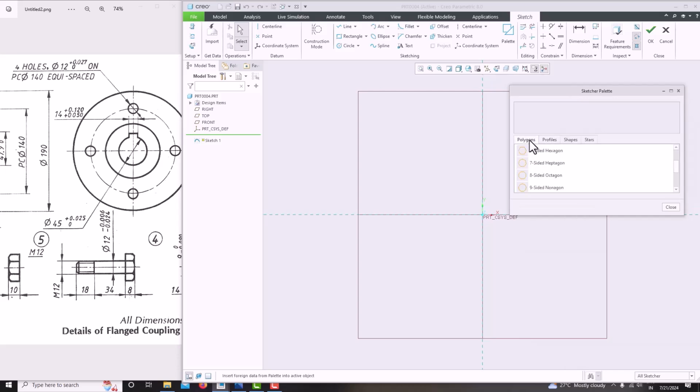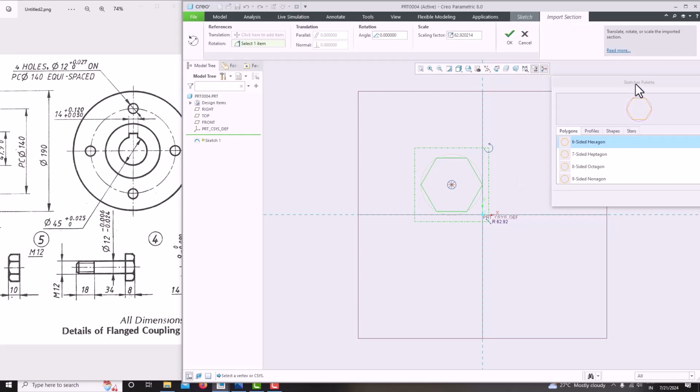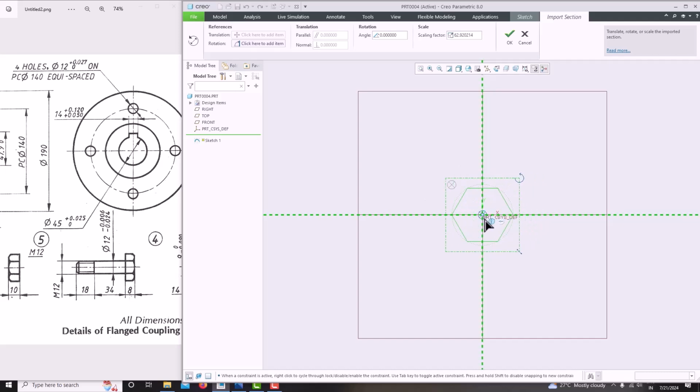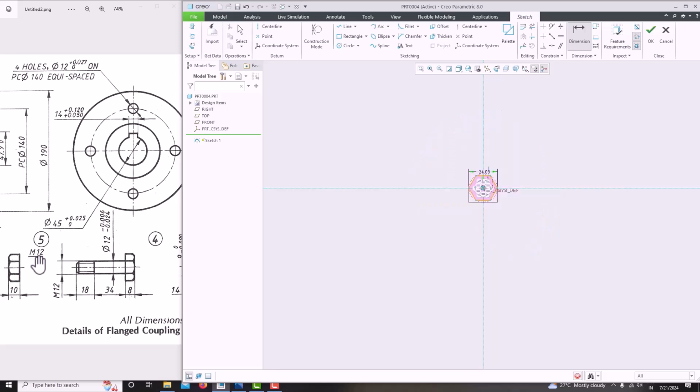In the polygons, simply choose the 6-sided hexagon. Just double click this one and place it here. Then close this one. Then move this to the center point and press the roller. Now we can simply delete this one and create a dimension from here to here. The dimension is, this is M12, so we need to give a diameter of 24.